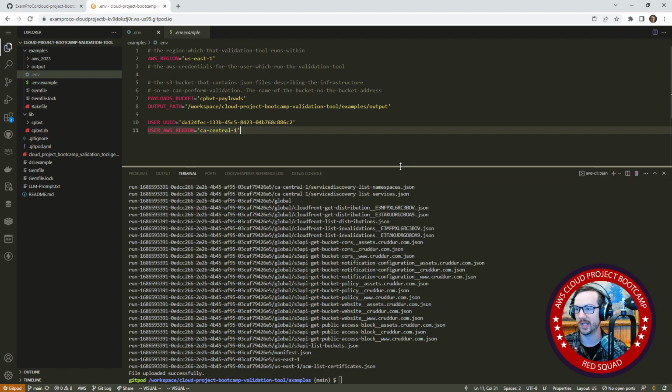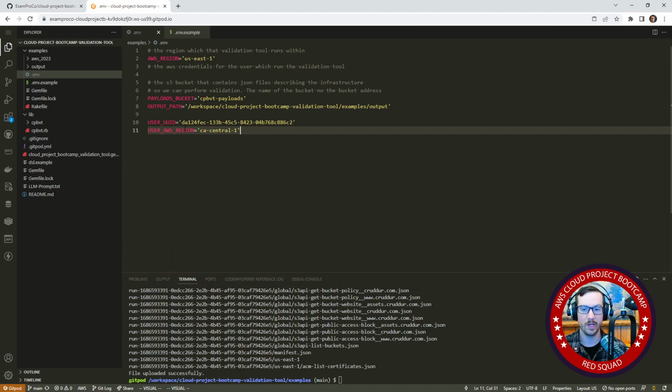Another thing I'm thinking about is that S3 bucket. Probably when data gets uploaded, I'll set up a lifecycle policy to delete data after a certain period of time. That way, if you run that tool, it will delete it at some point. But anyway, what we need to do is work through the validation tool.